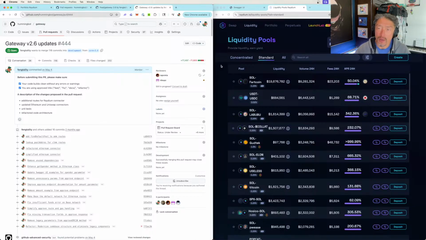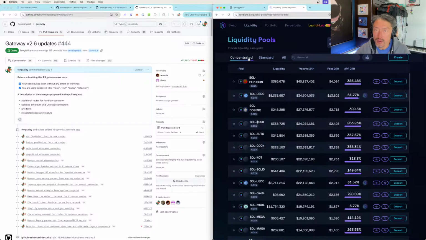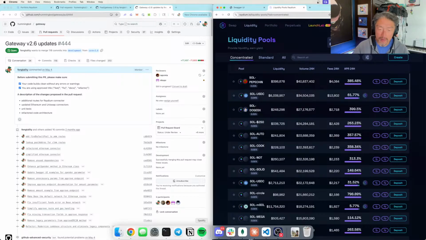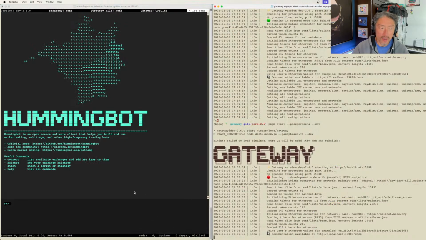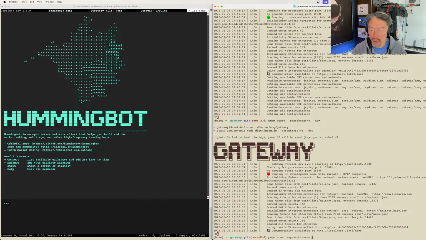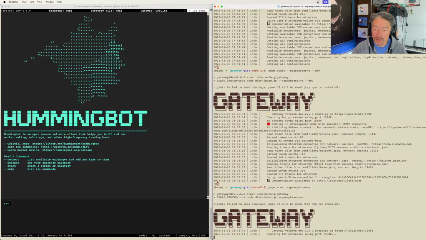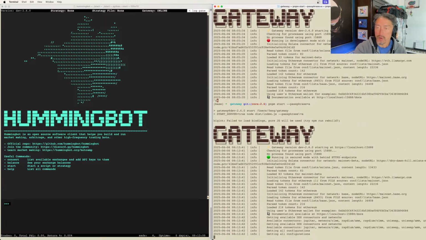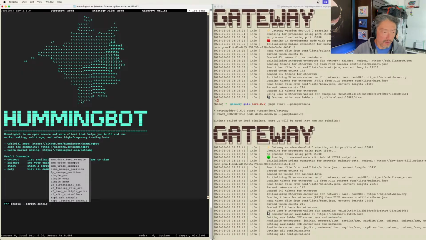All right, so let's pick the pool. Let's go ahead and just use the SOL-USDC pool for now. We just want to make sure we can create a position automatically before we move on to more complex strategies. So let's configure this script. First thing, I need to make sure I'm running Gateway in the encrypted mode here. Then create the script config for it.